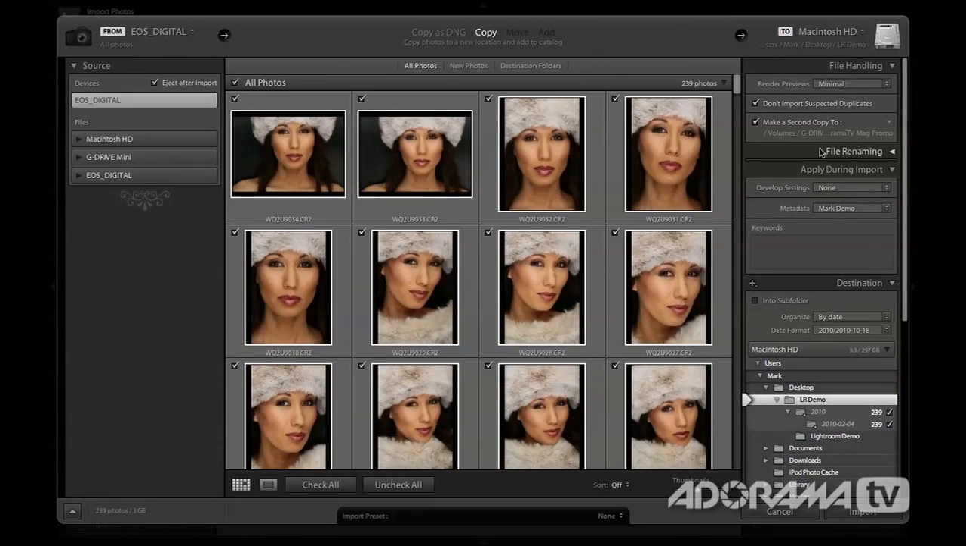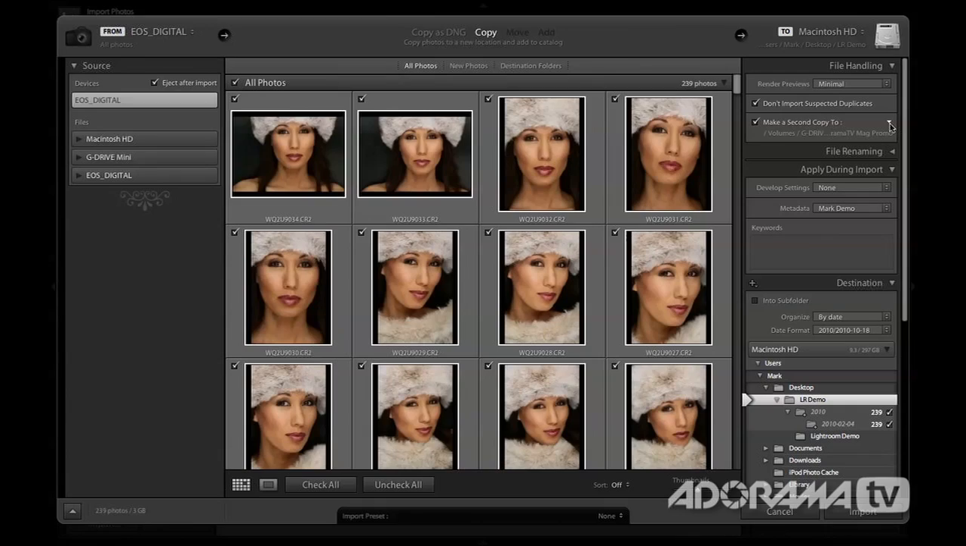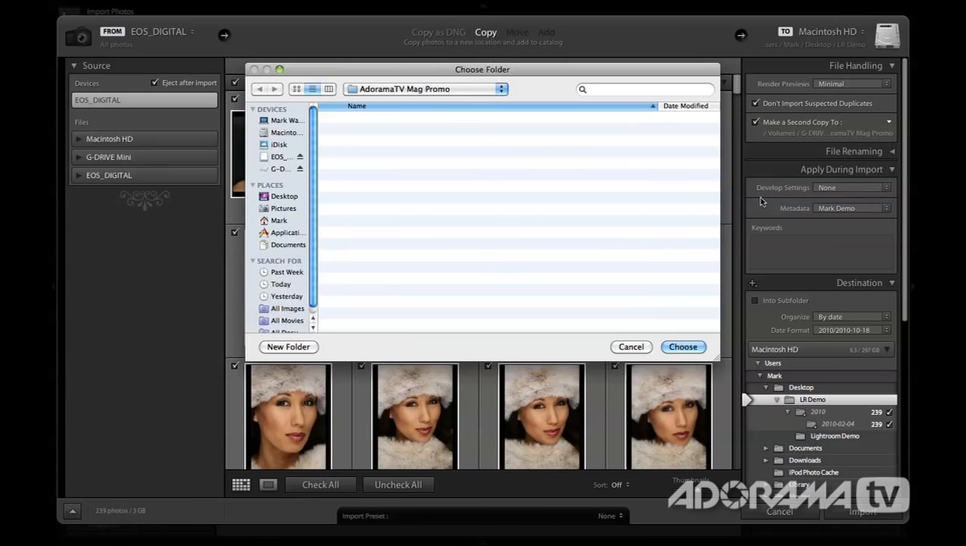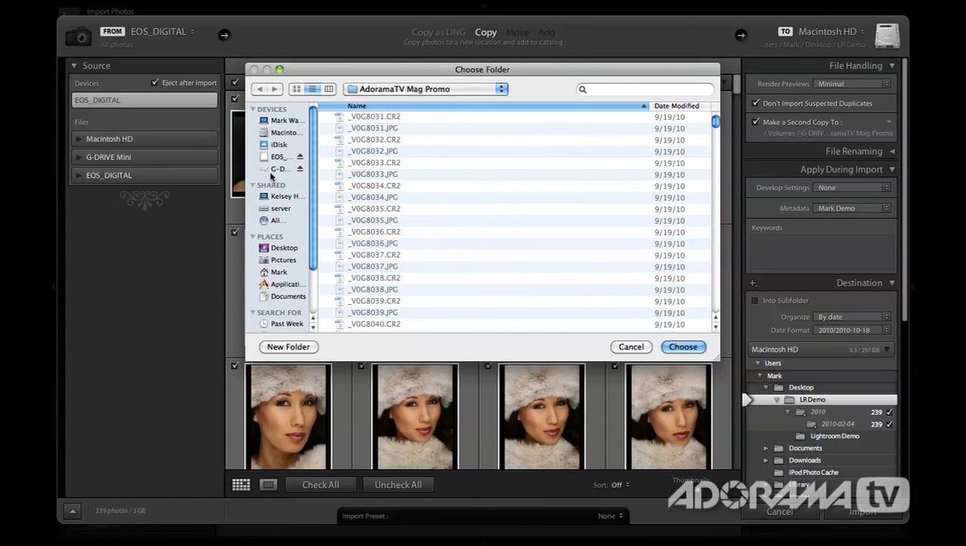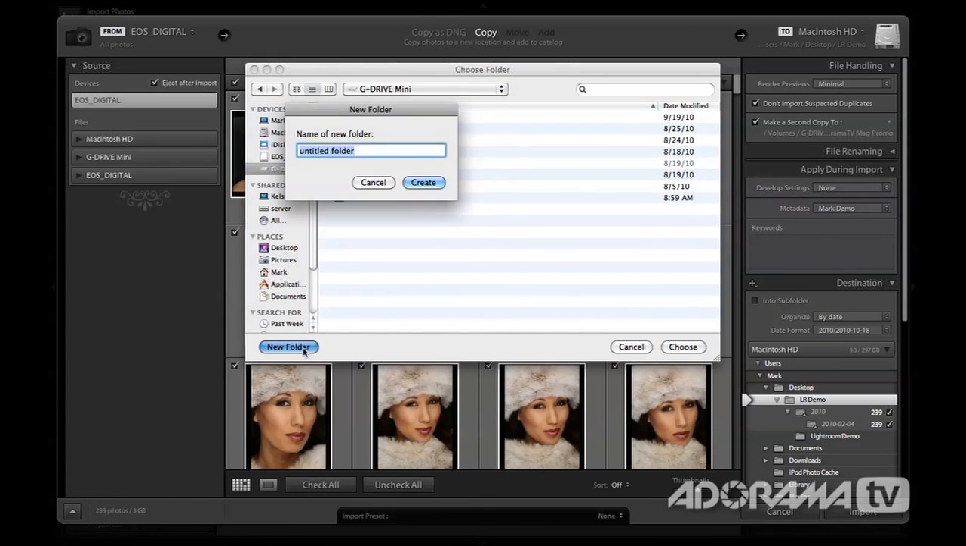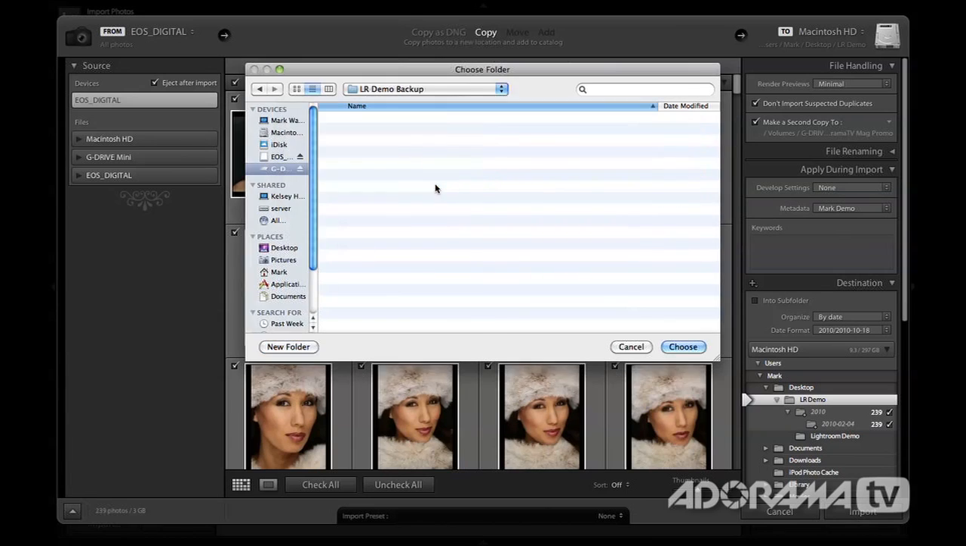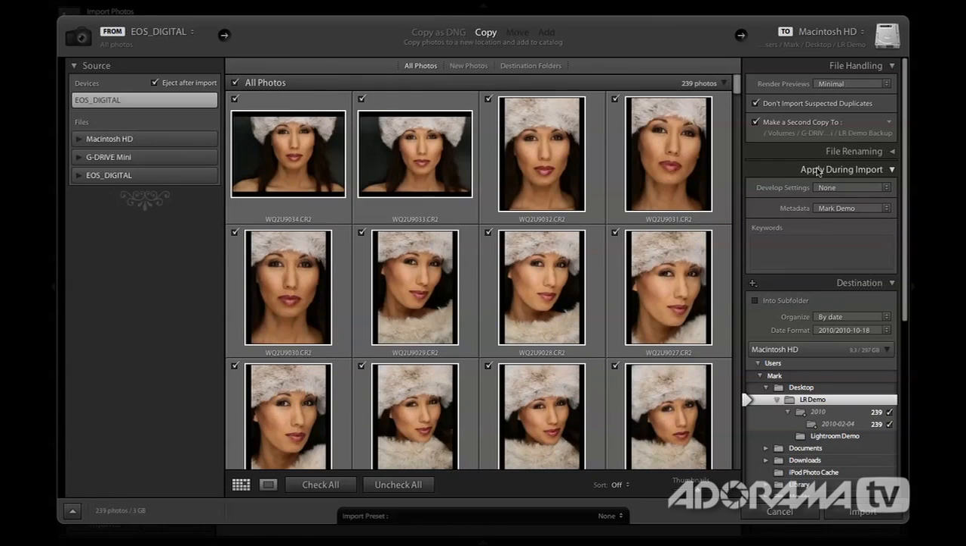Now the other thing we want to do here is we're asking, do you want to make a second copy? And we do want to make a second copy because we want those to go to our external hard drive. So we're backing things up as we go. So I'm going to click this. I'm going to choose a folder. So I'm going to go to my external hard drive here. I'm going to create a brand new folder. I'm going to call this Lightroom Demo Backup. And I'll create that and I'll choose it. And so now our photos are going not only into the desktop on my laptop, but this Lightroom Demo Backup on my external drive. So I'm making two copies all at the same time while I'm bringing this in.